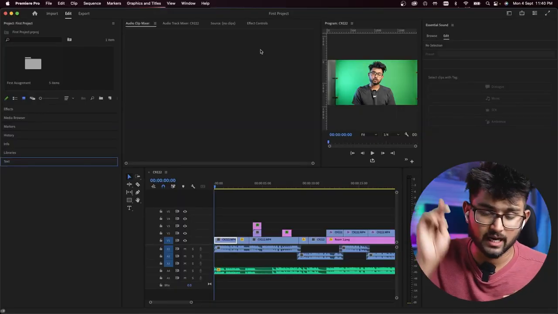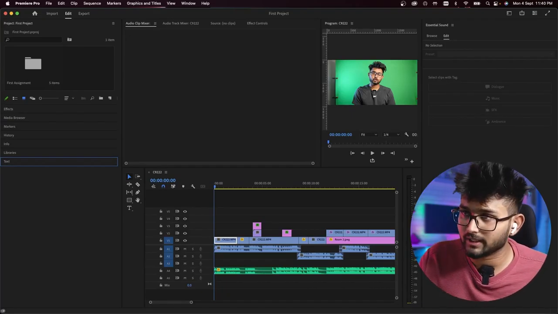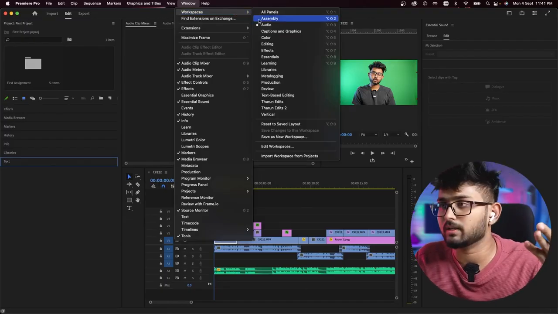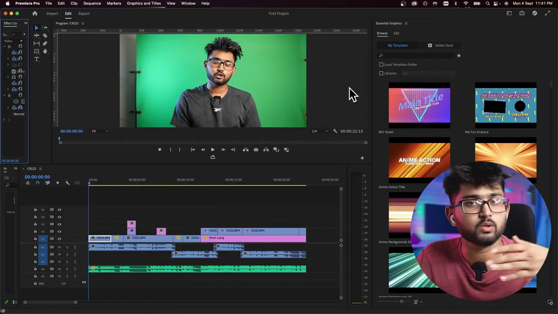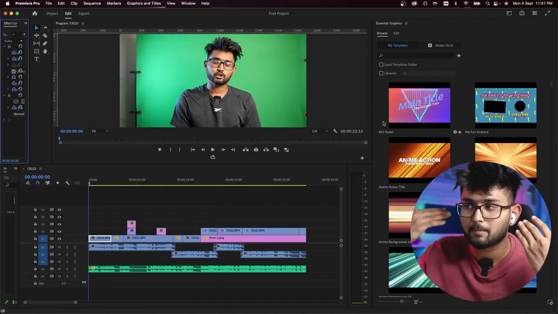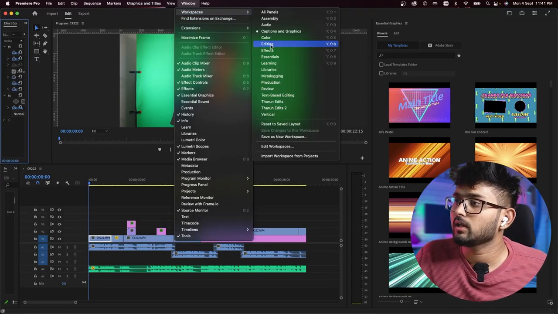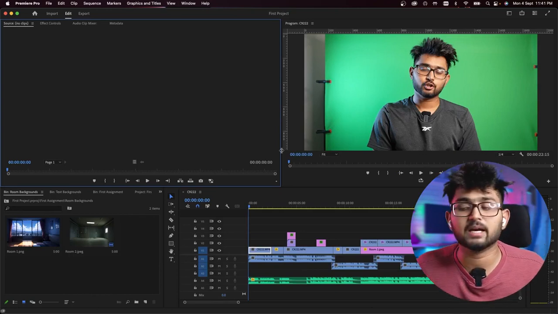Now we just came from the Assembly layout to the Audio layout, right? This interface is better for audio editing, right? And then we have one more workspace which is called Captions and Graphics. If you use this workspace, it will be easier for you to add captions and graphics. It is built for it. And then next we have the Editing workspace. In this way, we have multiple workspaces.